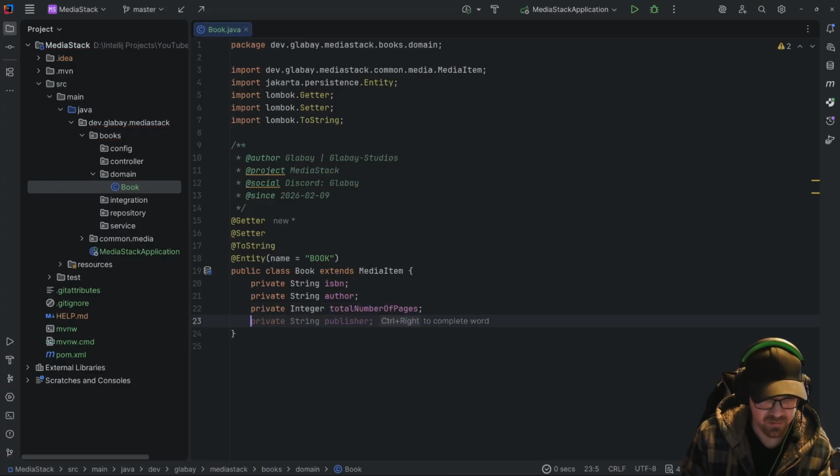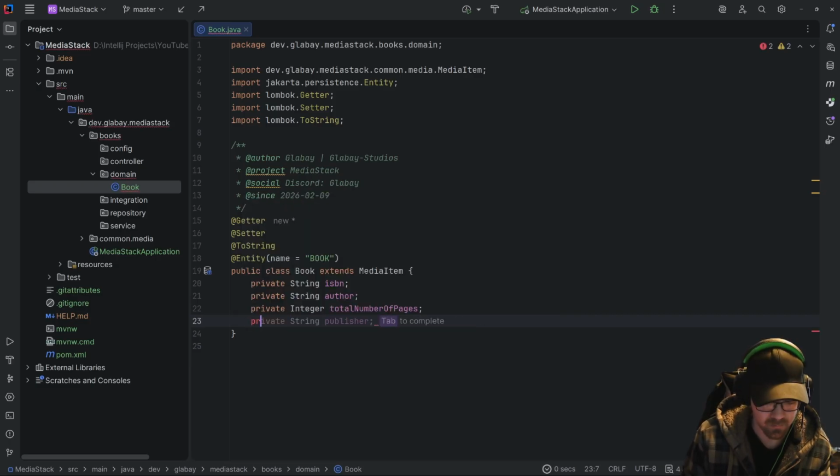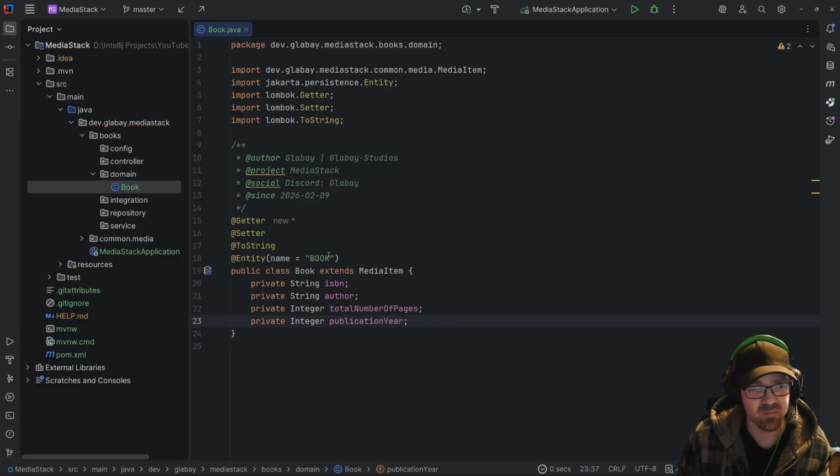Total number of pages. And then I also want to keep track of the publication year. So let's go with a private, another integer, and this one is going to be the publication year. Perfect. All right, so that's what our book is going to look like. And for those of you who are curious, the magic of JPA is going to be mapping this next.